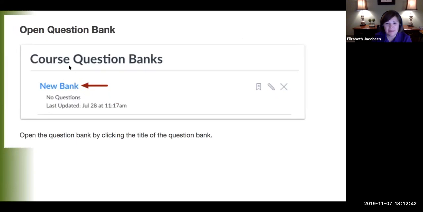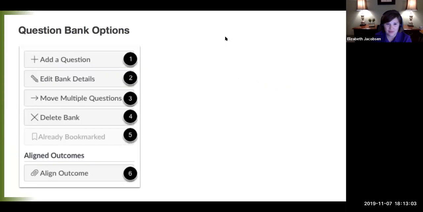And once it populates, you'll want to click on the pencil to edit the question bank, because right now, notice there are no questions in it. In order to edit that bank or add questions, you want to edit. All right, so now once you've opened that bank, you have options. You can add a question, move multiple questions, delete the entire thing, edit bank details. Mainly the only one you want to focus on is just adding a question.